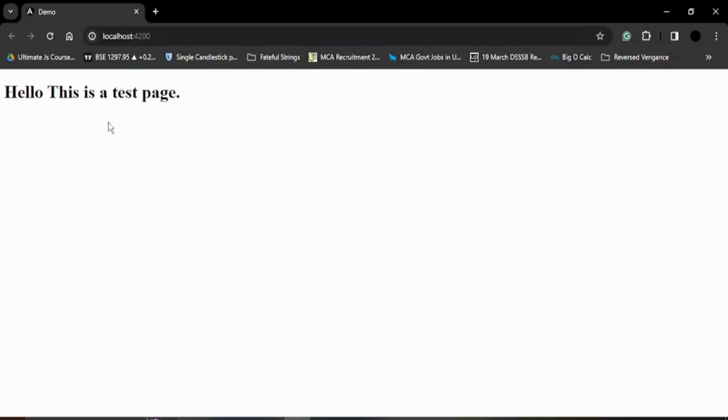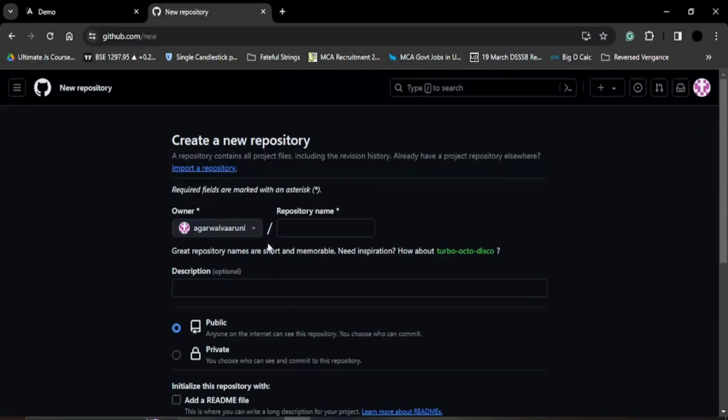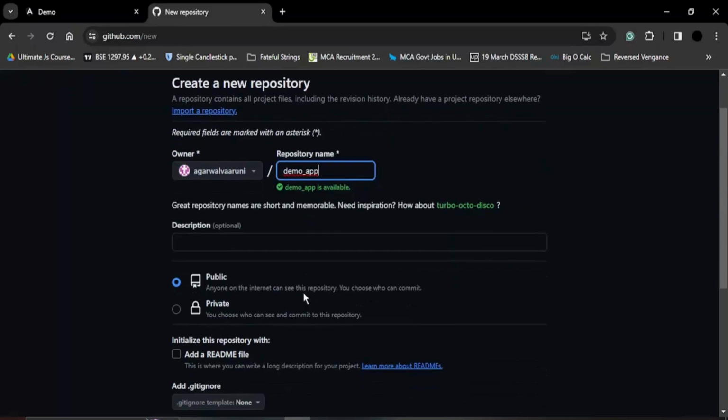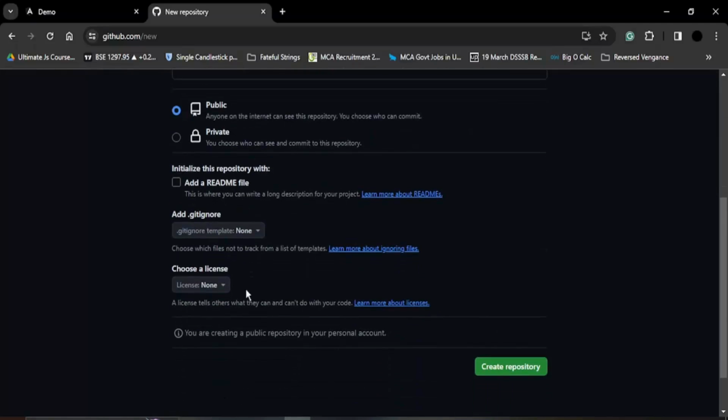Now, once we are happy with these changes, we can move on to the next step, which is pushing our app into the remote repository. For this, firstly, we need to open our GitHub. So let me quickly open my GitHub. Here I'm on my GitHub, and I'm going to create a new repository. I'm going to name it demo-app. I'm not going to provide any description. The repository is going to be public, and let's create the repository.